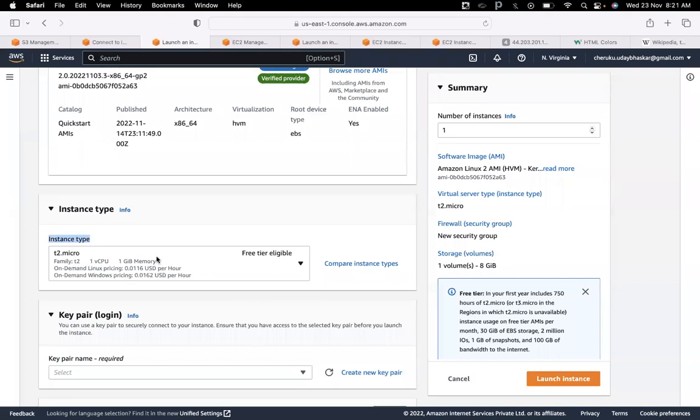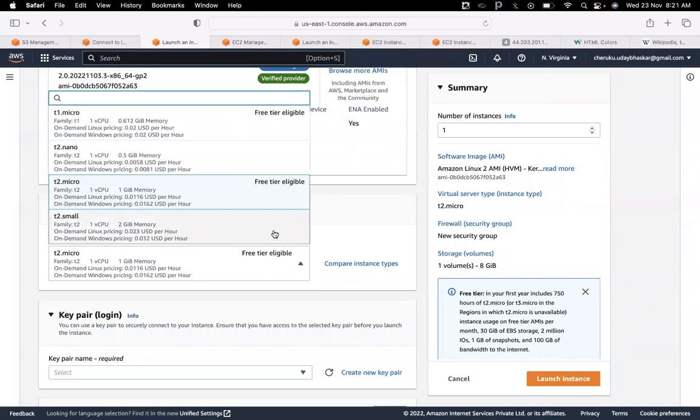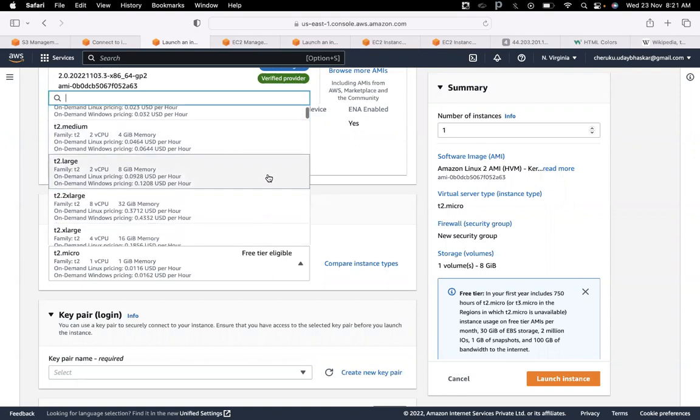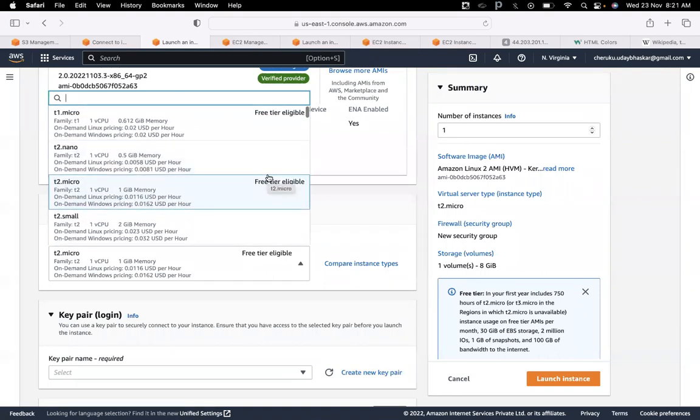So instance type. Here we have a free tier and on-demand. T1 micro hardware is 1 vCPU and 0.612 gig memory. This is the free tier. And T2 nano is 1 CPU and 0.5 gig memory. T2 micro is also free tier available: 1 CPU and 1 memory.